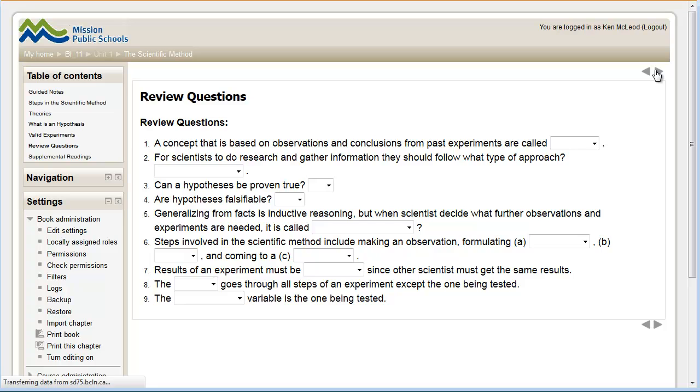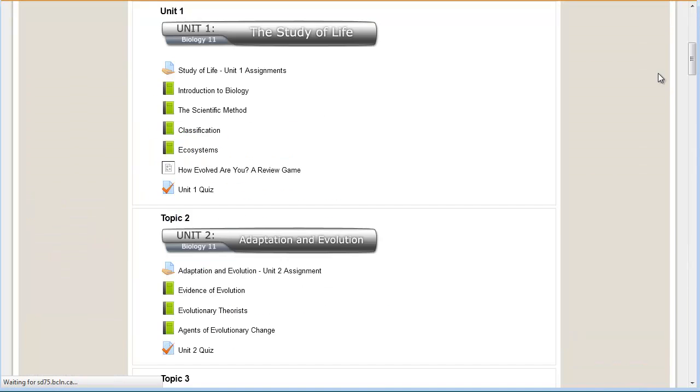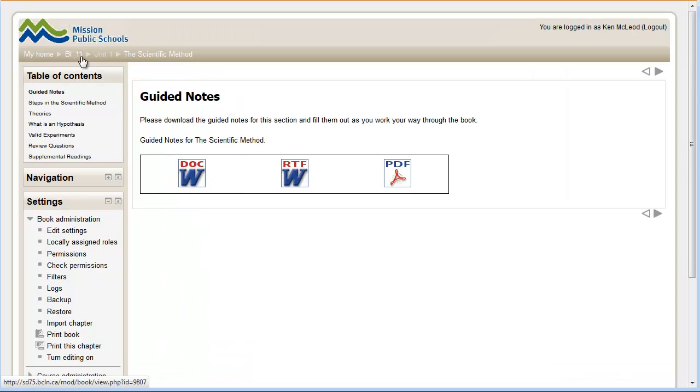Now we're at review questions. Notice that the arrow changed, there's a little up arrow here. That will exit that book and take me back to the main screen. And we're back here. Also you could have, of course, when you're in here, used these breadcrumbs and that'll take you back to the main screen as well, or to your home page. Anyway, I hope that helps.